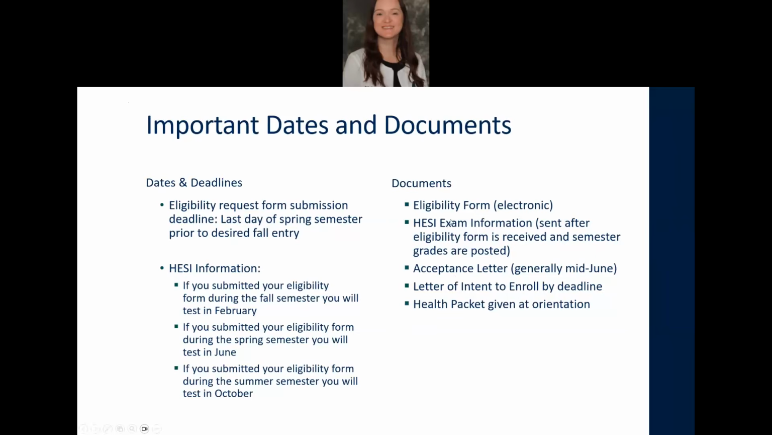And we've already talked about all of these. Your eligibility form, which is electronic, the HESI information, which is sent by Ms. Jacobs, the acceptance letter, which is generally sent out around mid-June, the letter of intent to enroll, don't forget that or you forfeit your spot, and then Ms. Jacobs will give you health packet information at orientation, and we'll talk about all of those things.